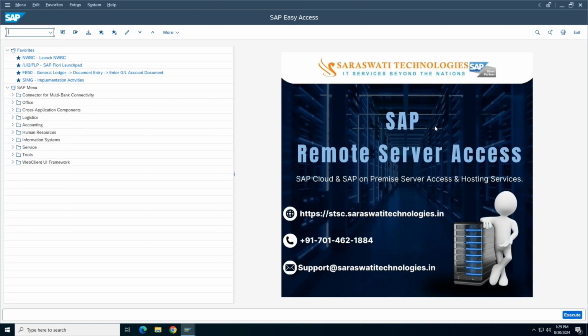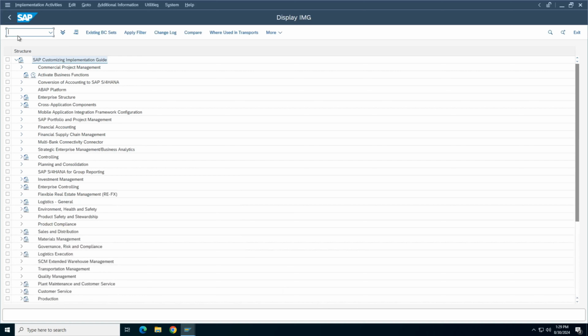I'm on the SAP Easy Access screen. We can use either the transaction code SPRO or SIMG to do the implementation activities. If you are using SAP S/4HANA 2021 version and above, you can use the transaction code SIMG. If you are using previous versions, then you can use the transaction code SPRO. Let us try the transaction code SIMG and we will land on the Display IMG screen.